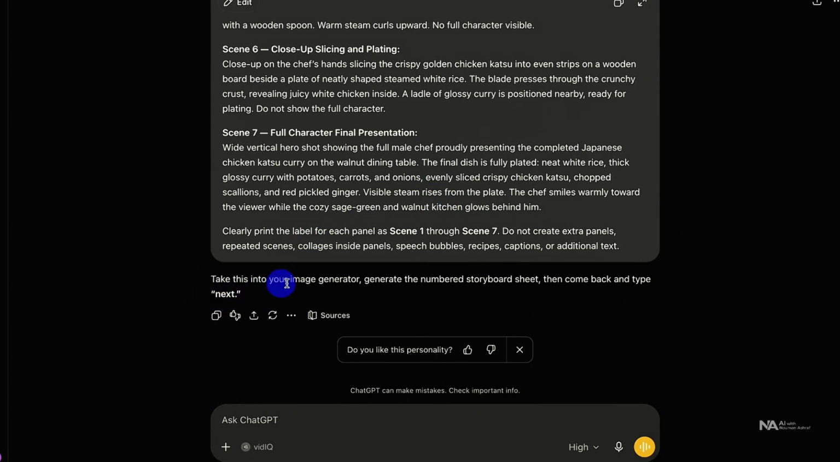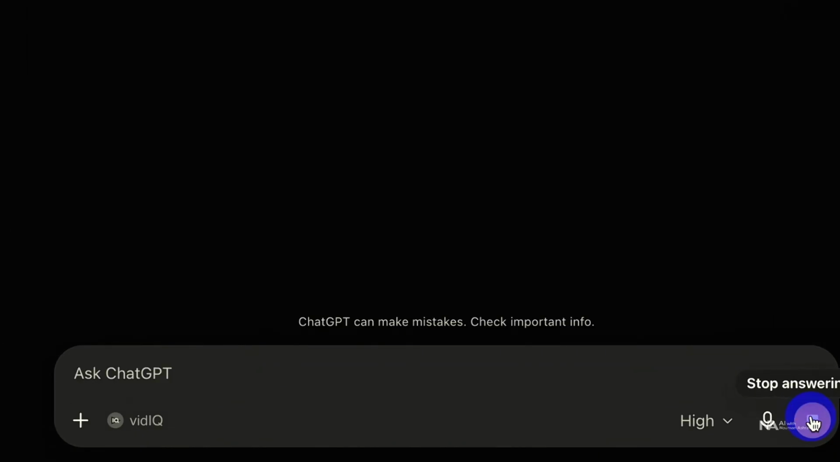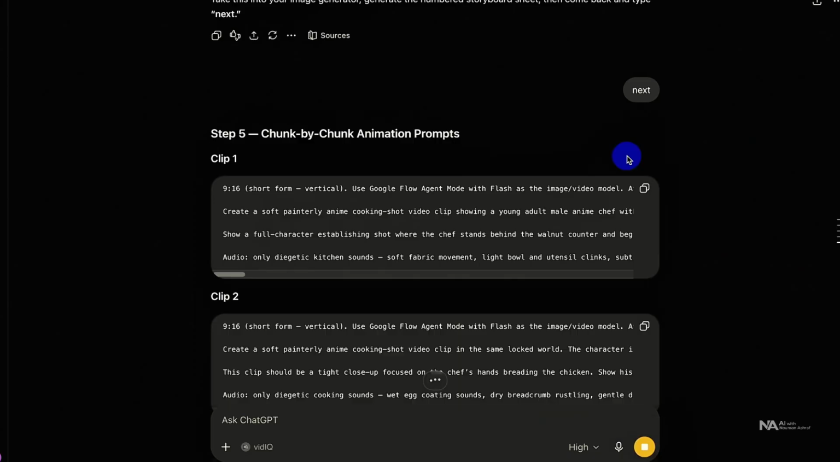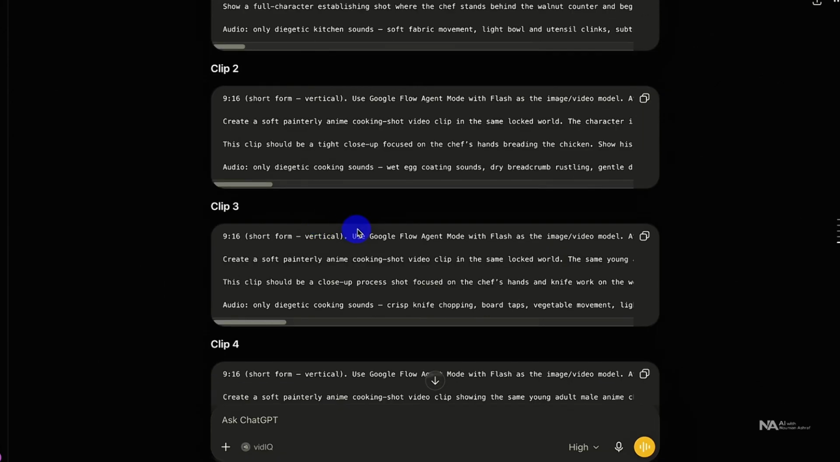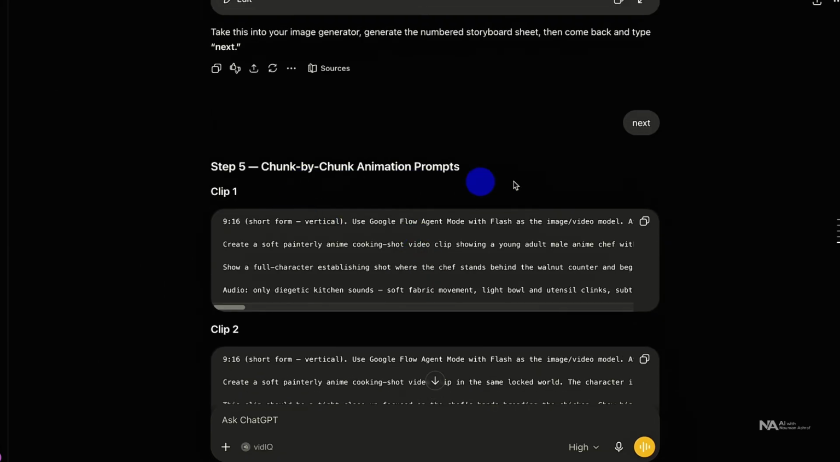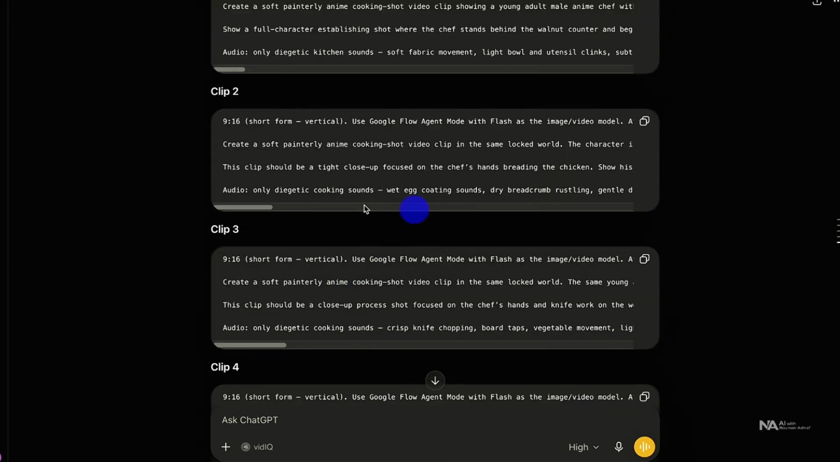Return to ChatGPT. At the bottom of the response, you'll see an instruction asking you to type Next after generating the storyboard. Type Next and click Send. The chatbot will now convert the storyboard into 7 separate clip prompts. Each prompt represents one stage of the cooking process while maintaining the same character, outfit, kitchen, dish, lighting, illustration style, and visual proportions. Depending on the chatbot, the prompts may appear in separate chunks or as one complete block.